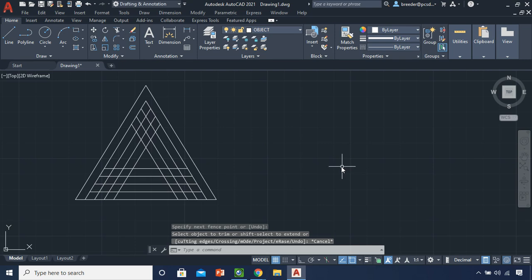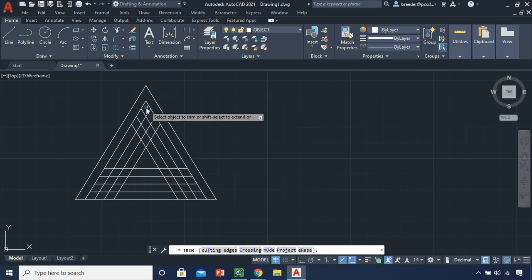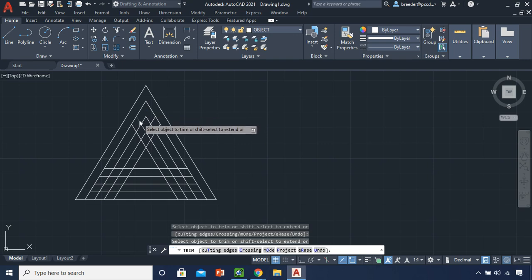You see how you can trim. All right, let's escape out of that. Yeah, I could keep trimming and trim these like they're supposed to. Now let me show you the easier way to draw this one.